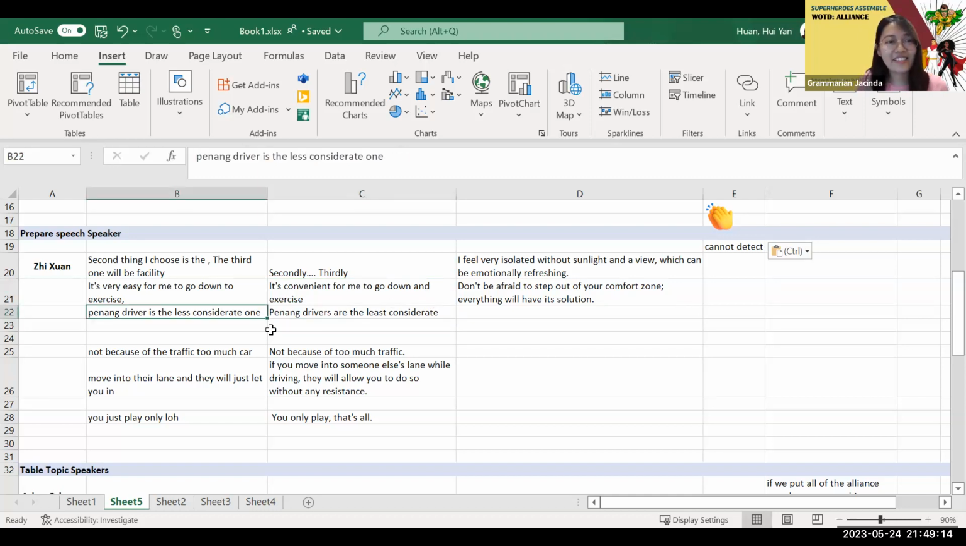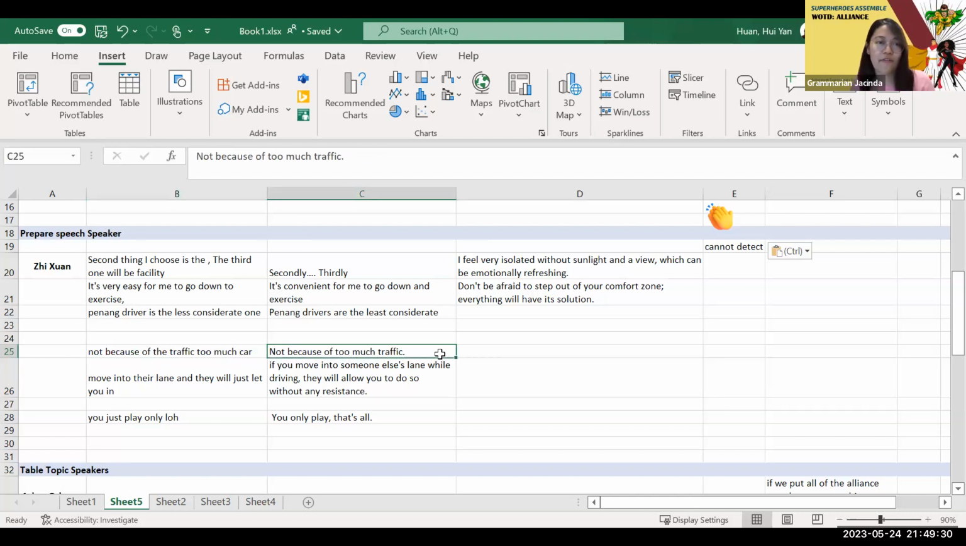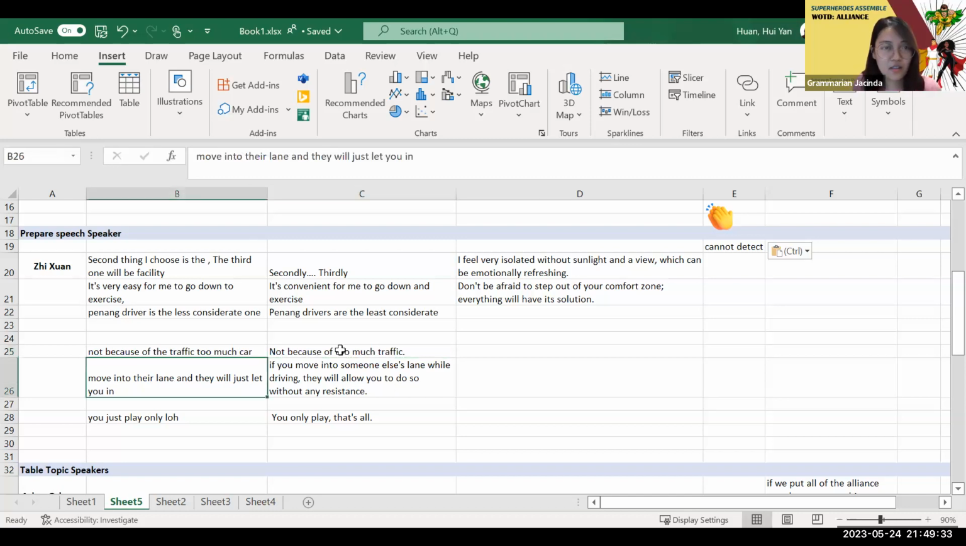Next, you mentioned that Penang drivers are "the less considerate one." Perhaps you can use "Penang drivers are the least considerate." Next, "not because of the traffic too much car." Perhaps you can use "not because of too much traffic" to describe the heavy traffic on the road.